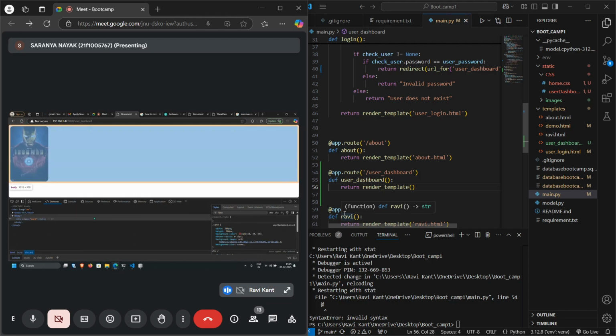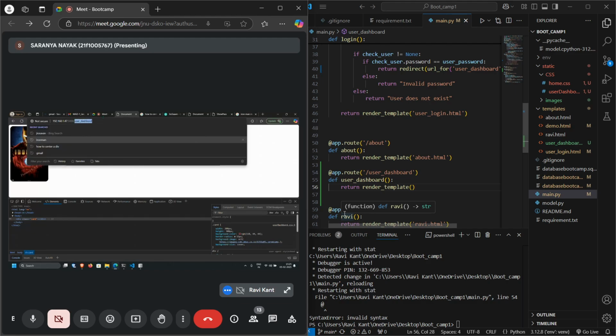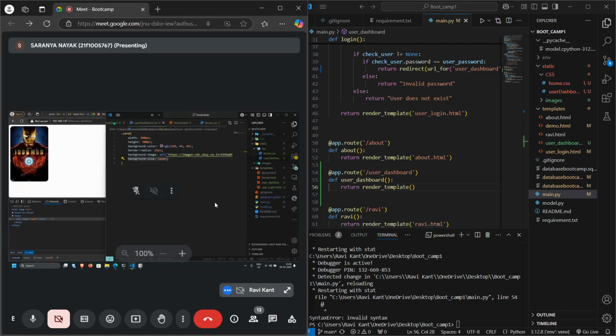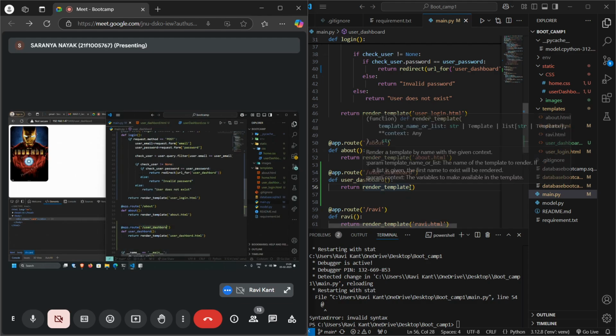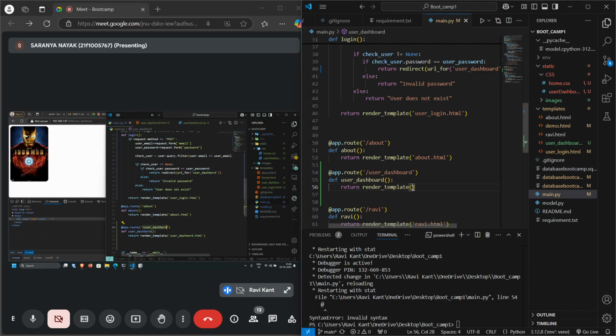Which route did you take in the user dashboard? I just put direct user dashboard. Can you show main.py? Yeah, hold on. In main.py I just created an app.route. Put the route as user dashboard, and once the user has been verified, I redirected to user dashboard.